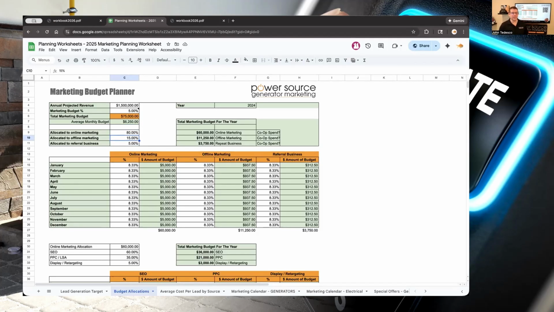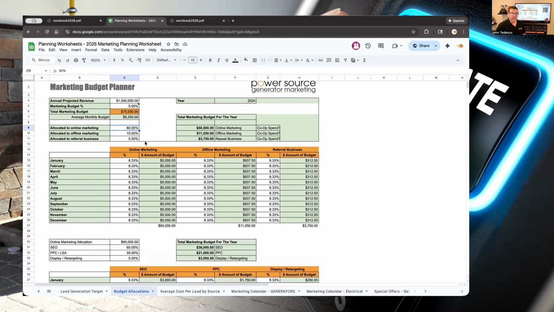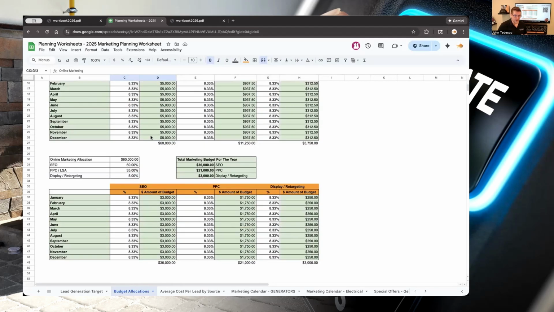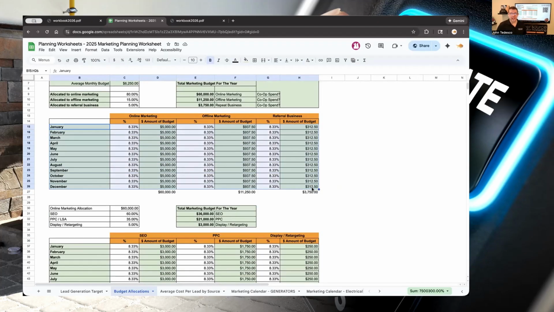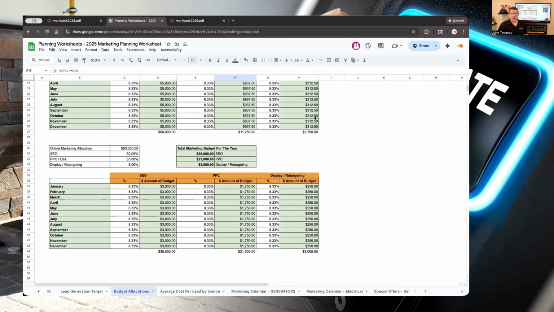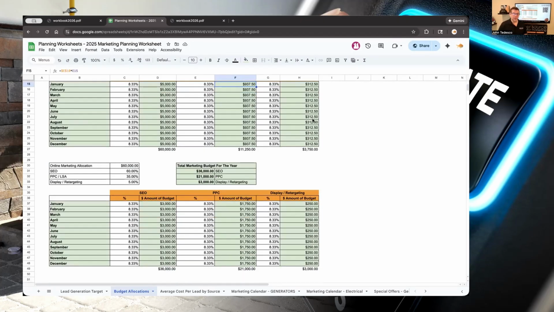So we're going to take that 80% of our allocated online marketing funds, and now we want to separate that out. Sorry, I'm going to go down here. We're going to break that out to SEO, PPC, and retarget. These are your monthly spends for each of these. You spend 5 grand a month on your online, almost a grand for your offline marketing, postcards, mailings, things like that, and then $312 for any kind of referral business.